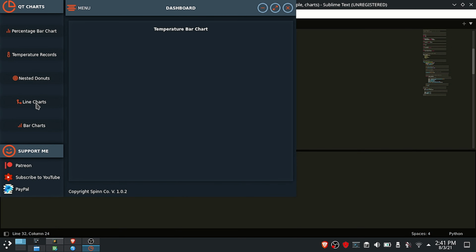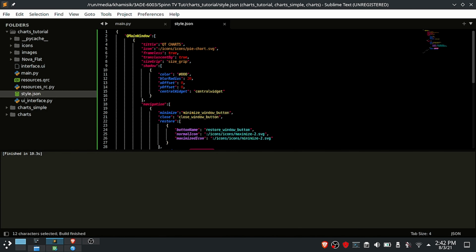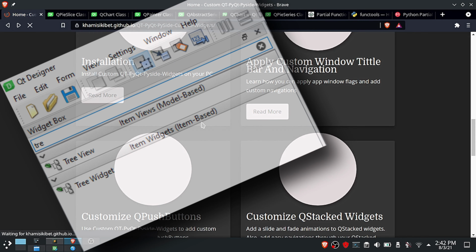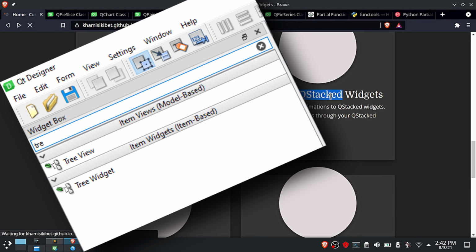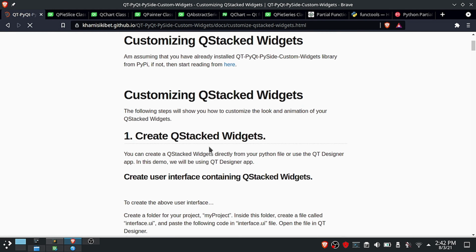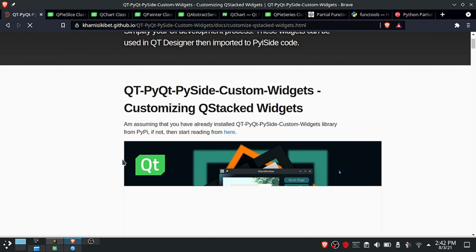Next, we need to add the queue-stacked widget navigation, and we are going to easily achieve this using the custom widgets module. You can also achieve the same functionality using the tree view widget, which was recommended by Samer, but in this video, we are going to use the queue-stacked widgets. You can also read more about the custom queue-stacked widgets by visiting this link.